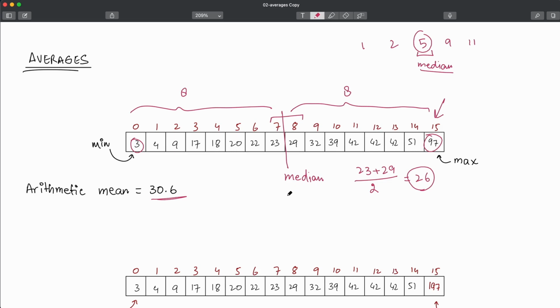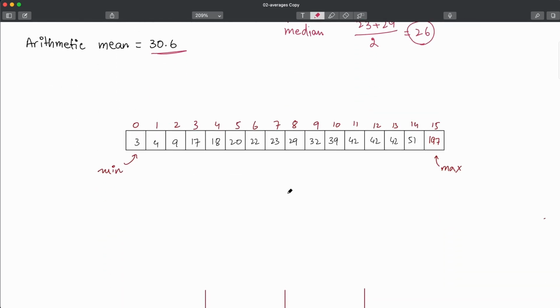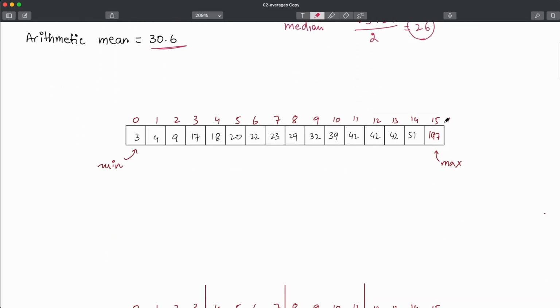Now let's see how this median is affected by the outlier guy that we had earlier on. So if you change this 97 to 197, your median stays at 26. It doesn't matter what you do over here. You can even change this to 1970792, whatever. It doesn't matter, because we're counting the central value, and the central value is the only thing that is going to affect the median, okay?